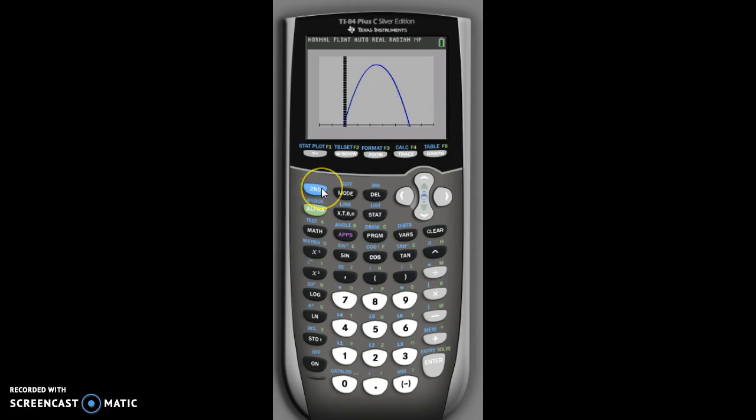Okay, so now I want to find my maximum height, so I hit second and calc, and I'm looking for a maximum, and we may also want to find a minimum in certain problems, so that would be in this same area here. So I choose number 4, which is the maximum. Okay, now this says left bound. What that means is just go somewhere to the left of my maximum, which is going to be right in here where my arrow is.